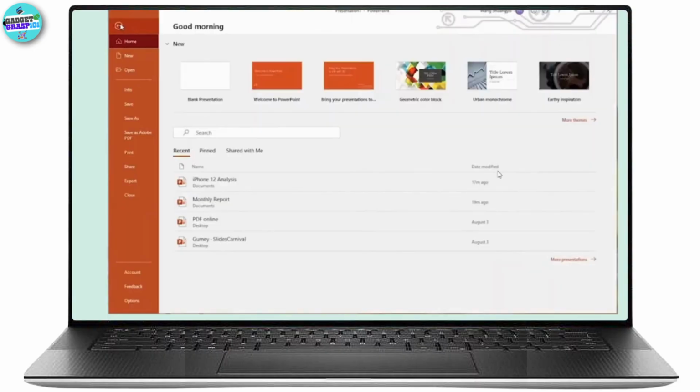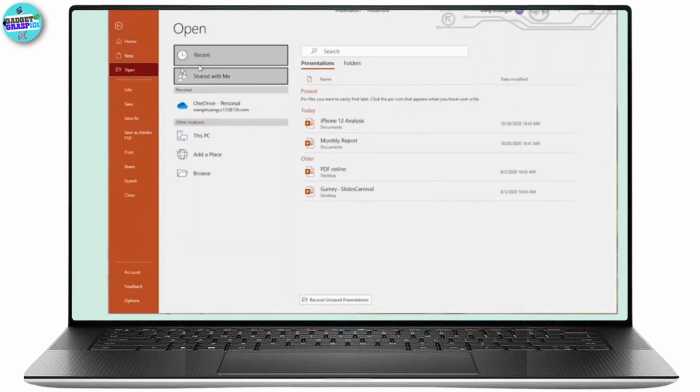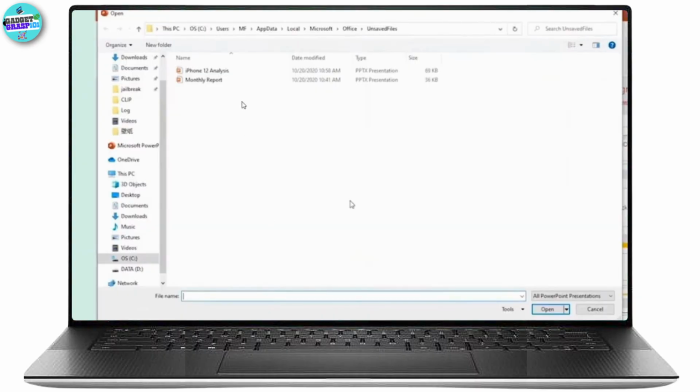Open up your PowerPoint application and then go to the top left, which has Open. After that, just go to the bottom, which has Recover Unsaved Presentations. Once you click on that, you'll get this kind of interface. And on the top, as you can see, you will have unsaved files and you will find all of the PowerPoint presentations.